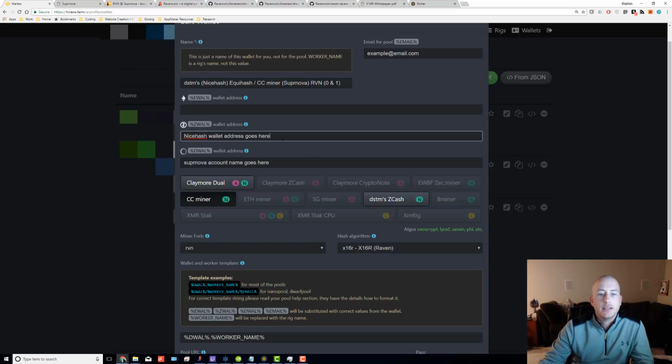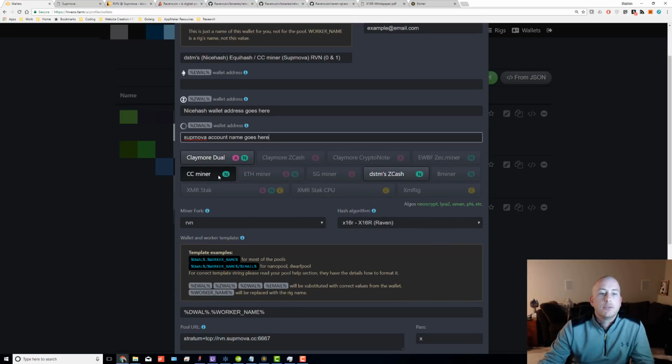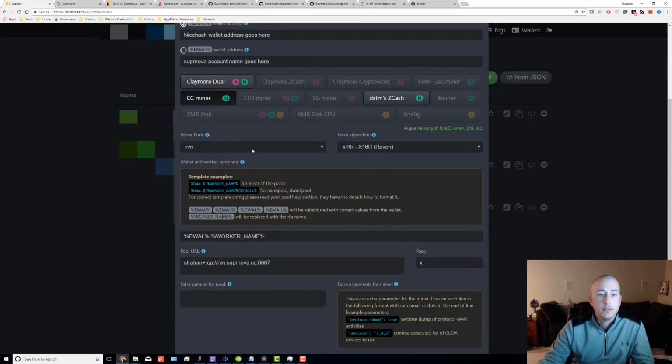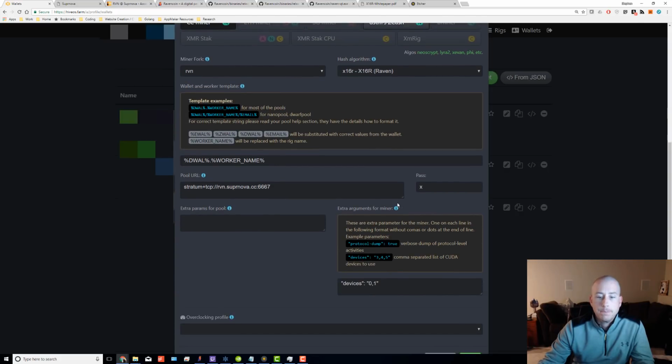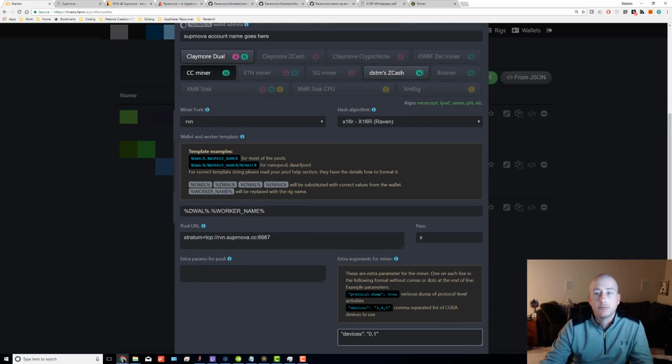So for your Nicehash stuff, your wallet address goes here in the Z wallet address, and for Supernova, the account name goes here in the DWAL wallet address. For CC Miner, like we talked about before, you have your Raven for the miner fork and the X16R algorithm. And then I had my devices set up so GPU 0 and 1 is mining Ravencoin, or was mining Ravencoin. Now I'm full on Ravencoin.